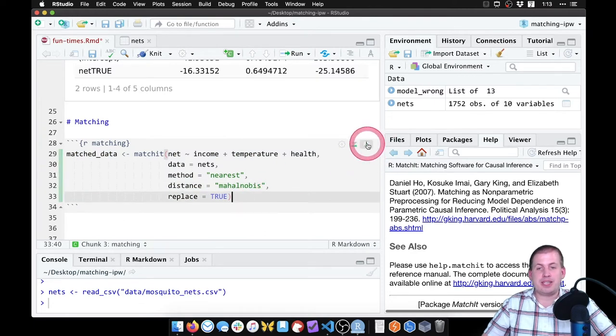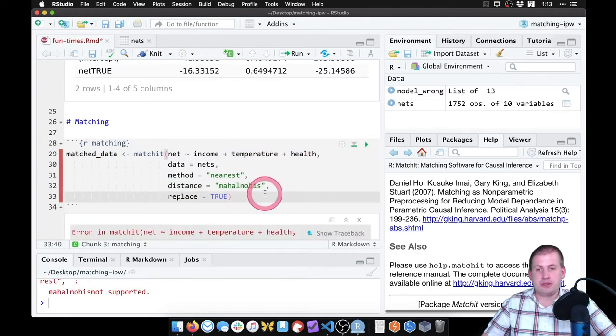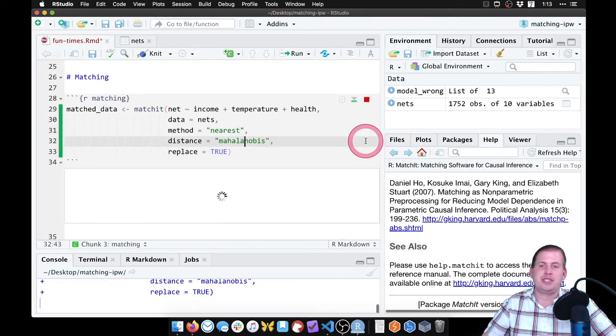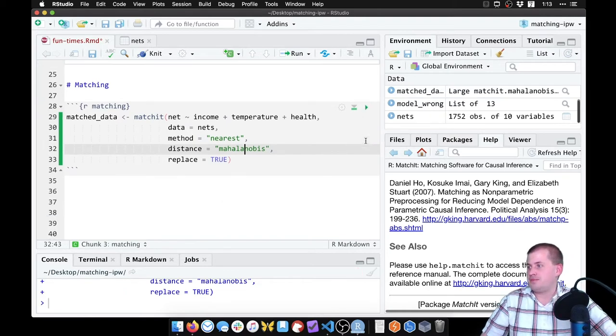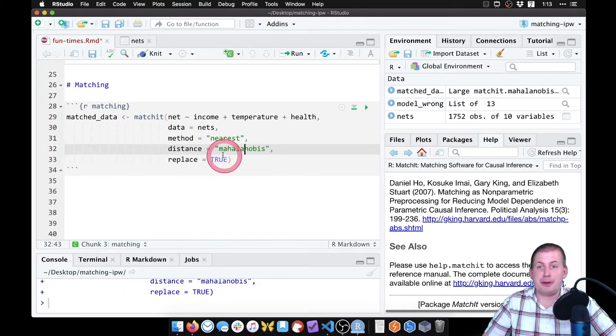Okay, so if I run this now, it will... Oh, I spelled it wrong. Mahalanobis. Now if I run it, it will match. Spelling matters. Okay, so it is now matched.